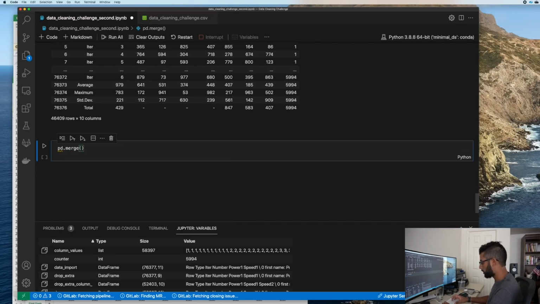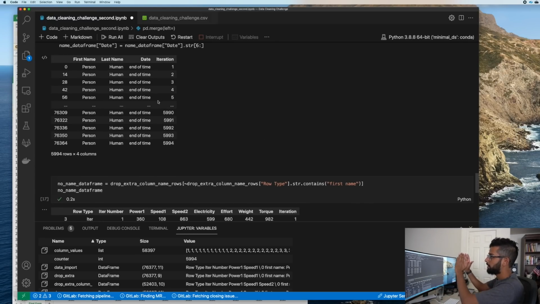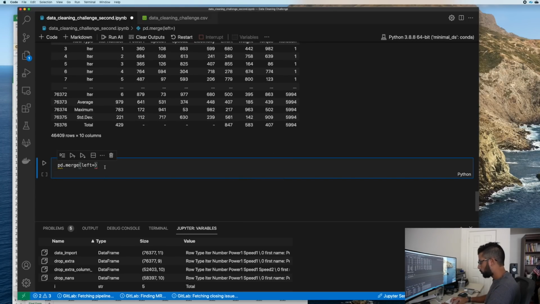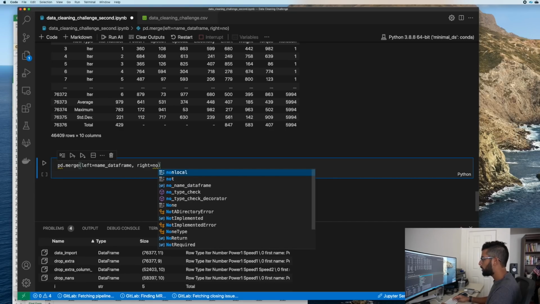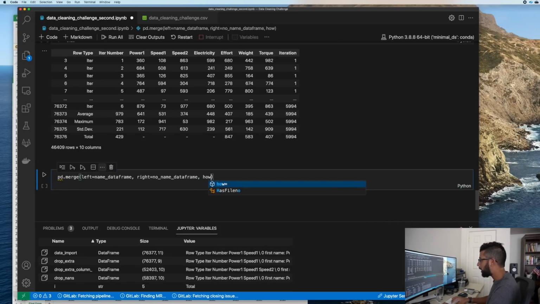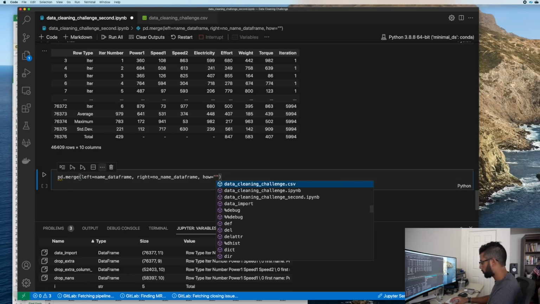So pd.merge, and then I need to specify the left data frame. So I want the first name and last name to be on the left-hand side of the data, and that's because you should see who is the person you're reading the data on first. So left equals name data frame. Let's say the right data frame equals no name data frame, and how is basically what type of join we're using. So we're going to use an inner join.